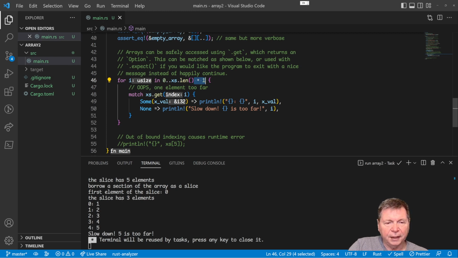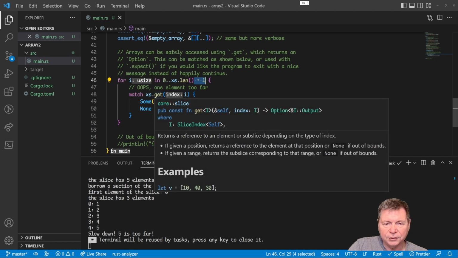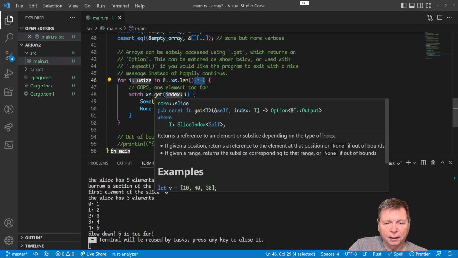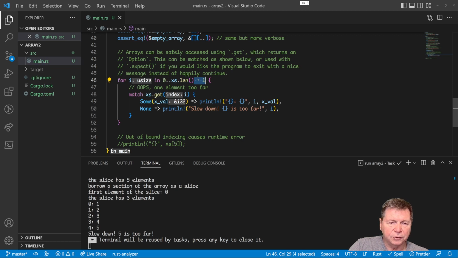Okay. And then i is a usize, and get takes an index of type I. Slice index, where I: SliceIndex<Self>. All right, which I guess is usize at this point.